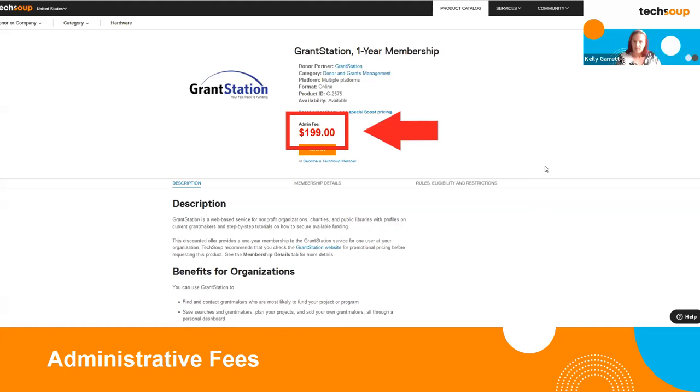So moving forward, GrantStation, again, highlighting it since we do have the promotion. Right now, the regular admin fee is displayed on every single product page in the catalog that you can add to your cart and check out. You will see an admin fee always listed there in red. You might also see a landing page.